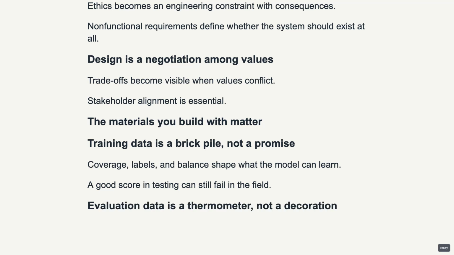Evaluation data is only useful when it measures the same conditions the system will face after deployment. If the test set is too clean or too convenient, the numbers can look precise while the judgment is still wrong.